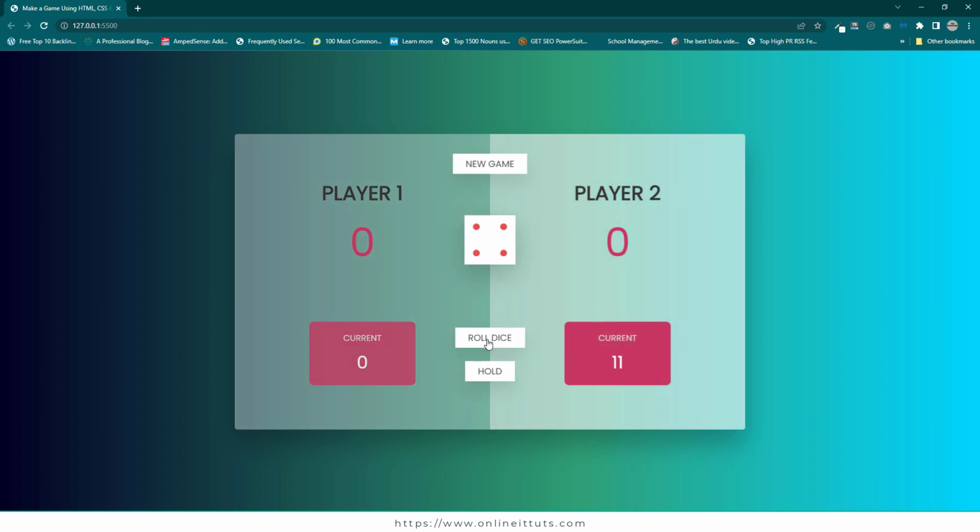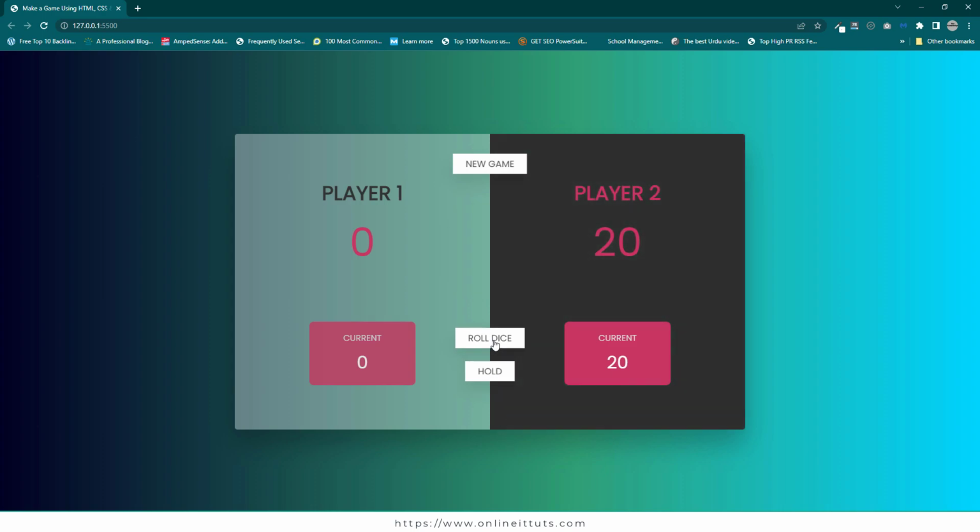Okay, I lost this score, guys. Okay, 20s. As you can see, I click on that. I can't see the image right now, and I can't move to the next player. And I can't control the game right now, right?